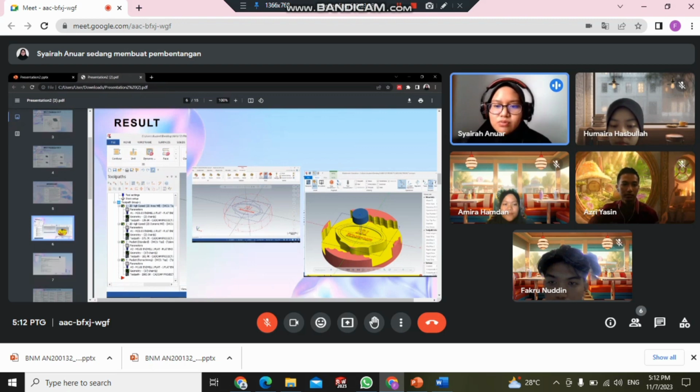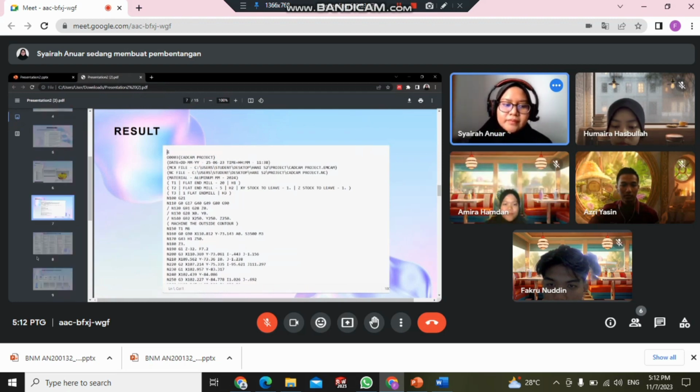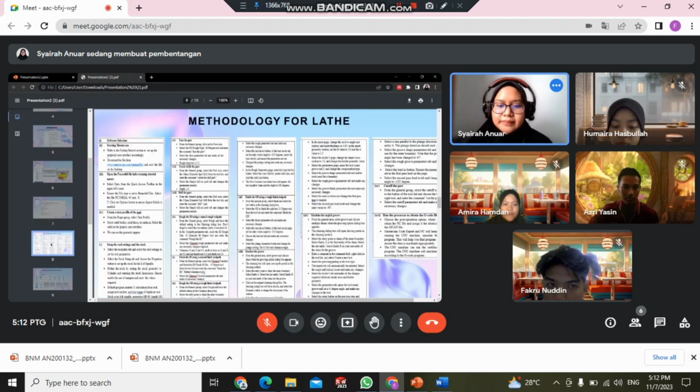Milling Mastercam simulator. Okay, so this is the G1 code that I have generated from the Mastercam software. So I would like to pass this presentation to Azri.